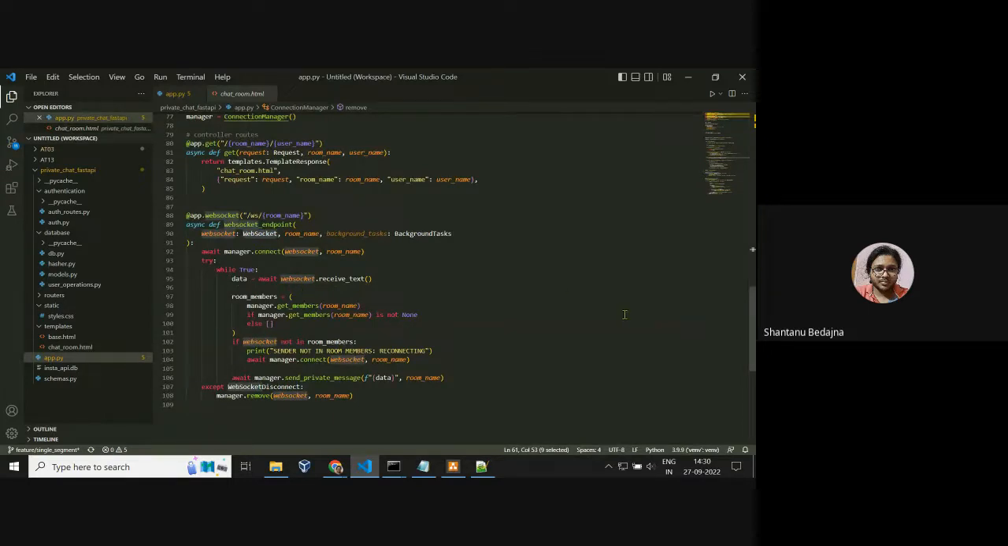Let's say Rajesh connected. For Rajesh, this while loop is running constantly in the background until his WebSocket connection is terminated. For Shantanu, also, this while loop is running constantly until his WebSocket connection is terminated. So after that, we receive a text, and for each WebSocket we keep going through that while loop over and over until it terminates.